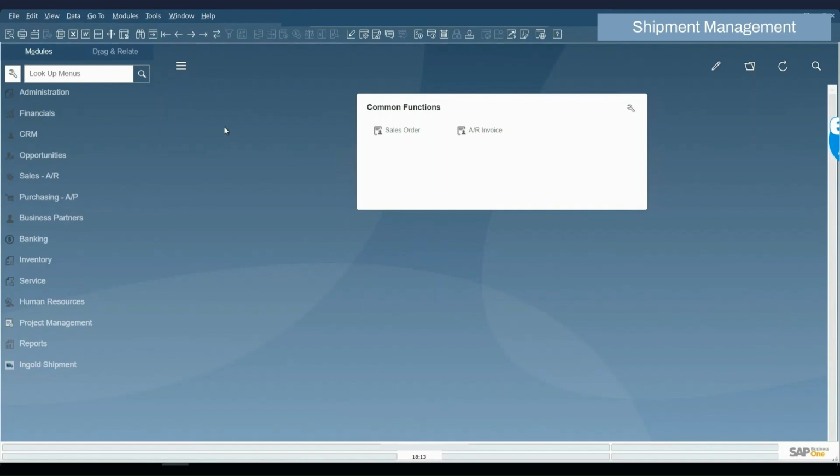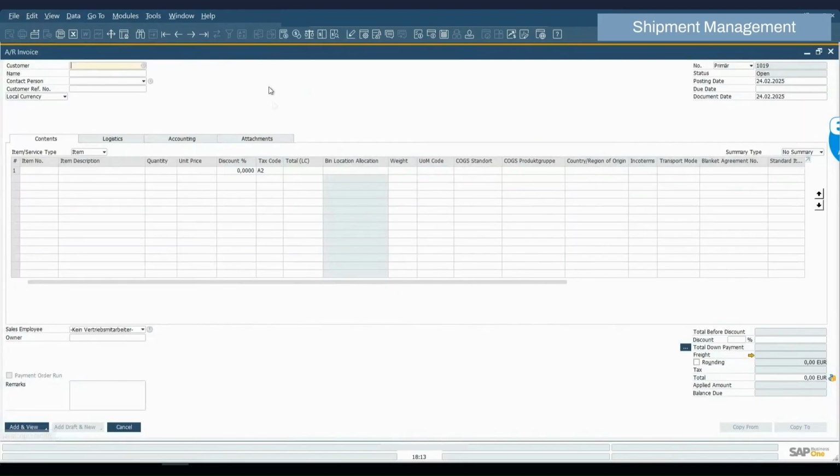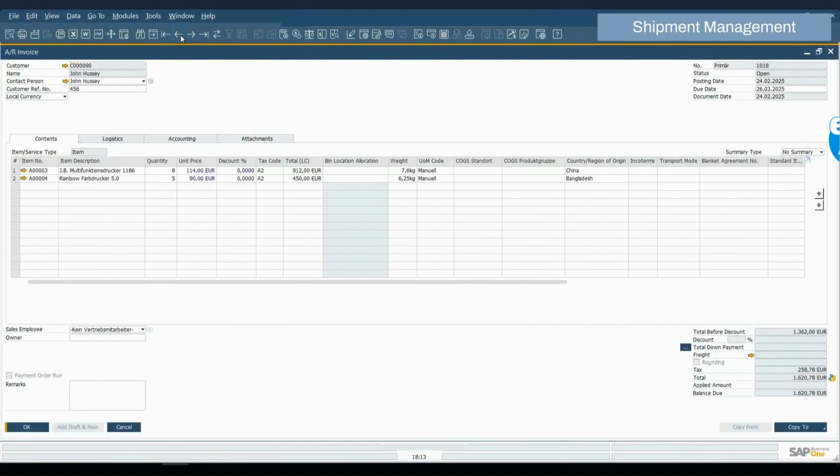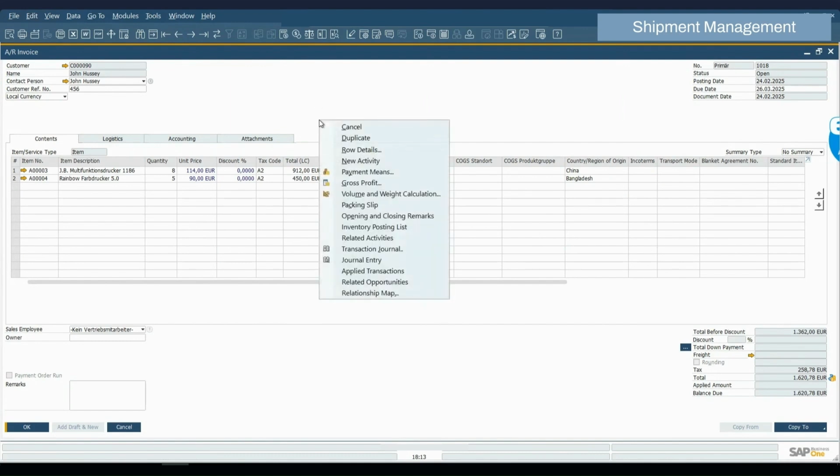To begin, we'll create shipments based on a single AR invoice. First, we need to select or create an AR invoice. For this demonstration, we'll select an already existing one. Once we have the invoice ready, the next step is to create the packing slips required for the shipment. Right-click on the selected AR invoice and choose Packing Slips from the context menu to proceed.